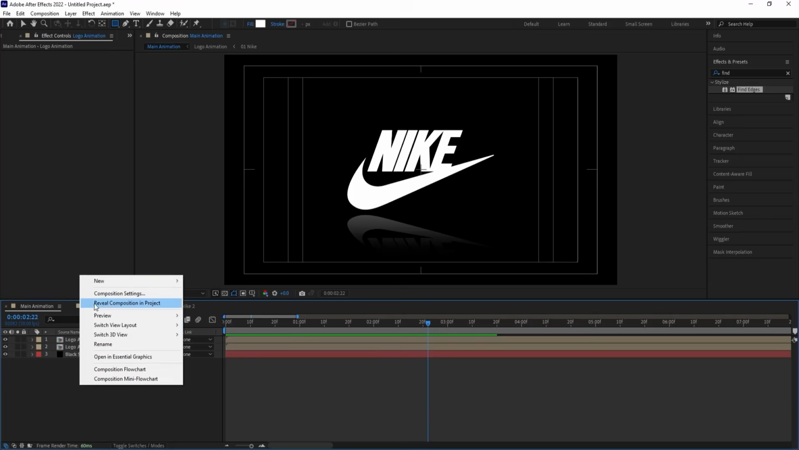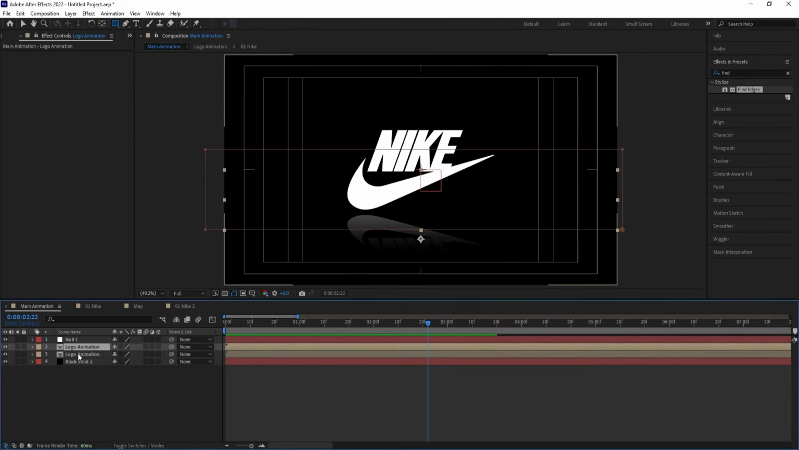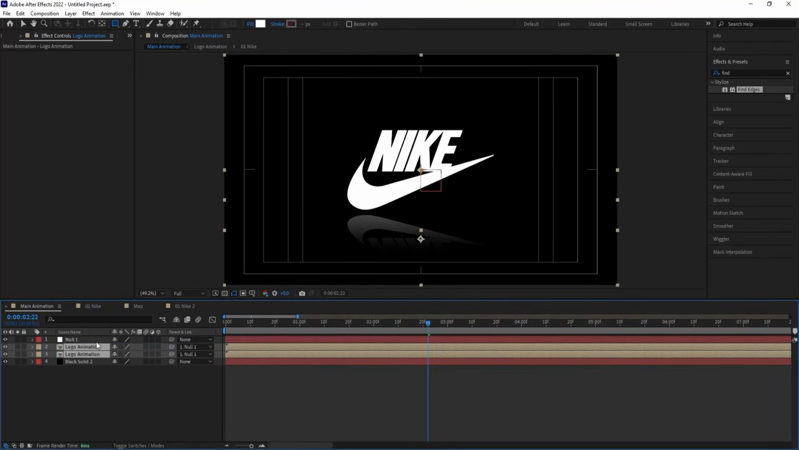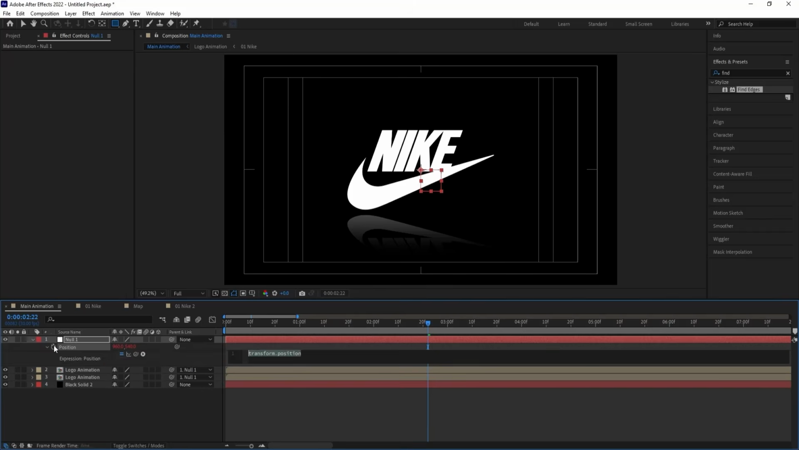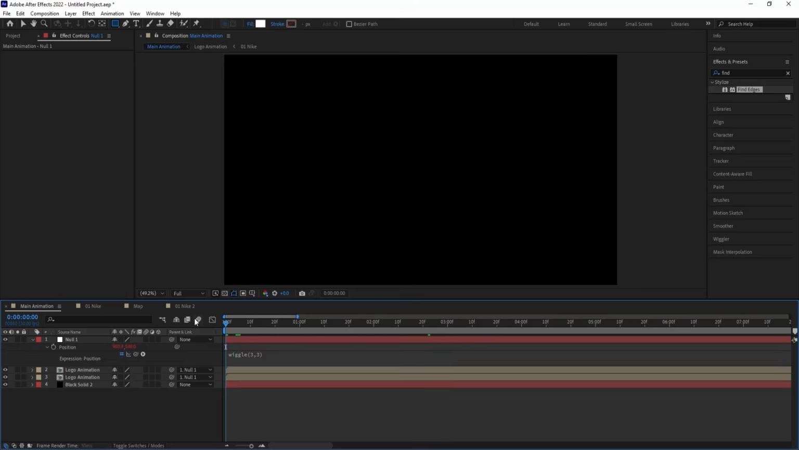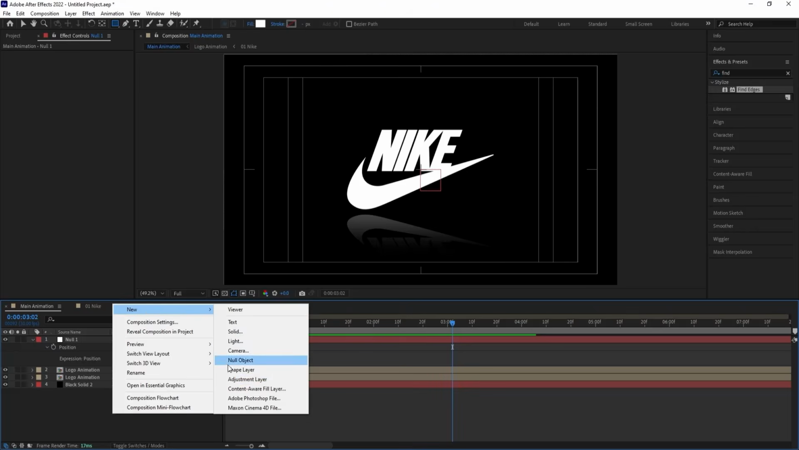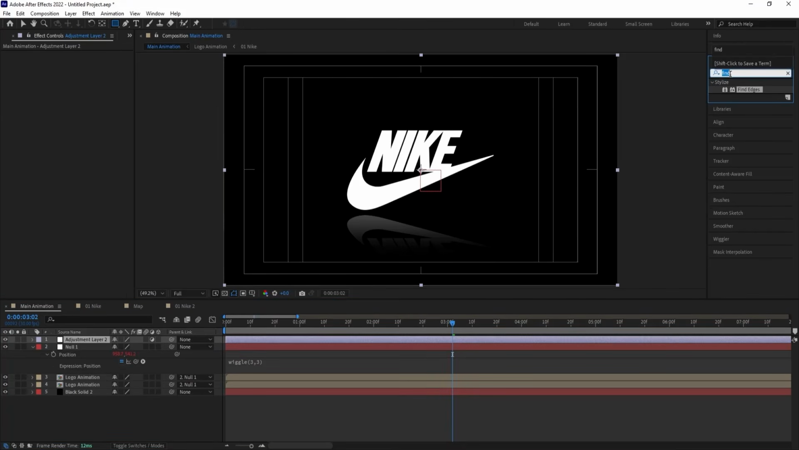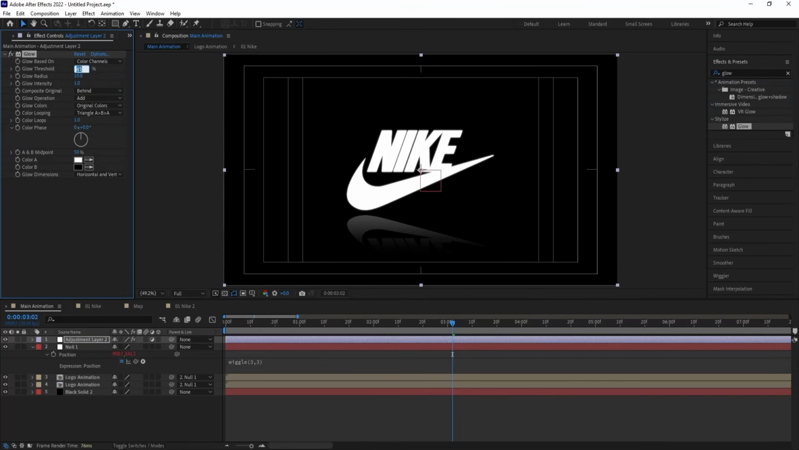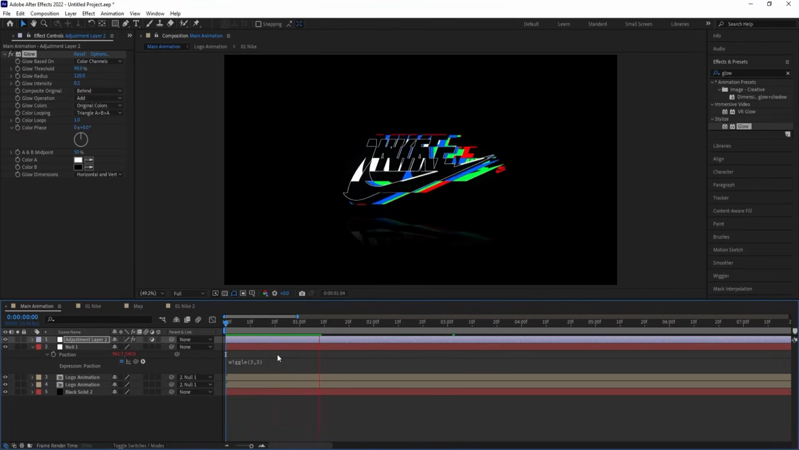Now after that, right click new and create one null object. Select both the layers and make it a parent with this null. Select this null, press P for position, Alt click on the stopwatch and apply wiggle 3,3, and we will get this kind of a little bit wiggle animation over here. Then you can right click new and apply one adjustment layer, and you can go to the effect and presets panel and search for glow effect, and then increase the glow threshold to 90, glow radius to somewhere around 120, and glow intensity to 0.2. Okay, so now if you see, we will get something like this.